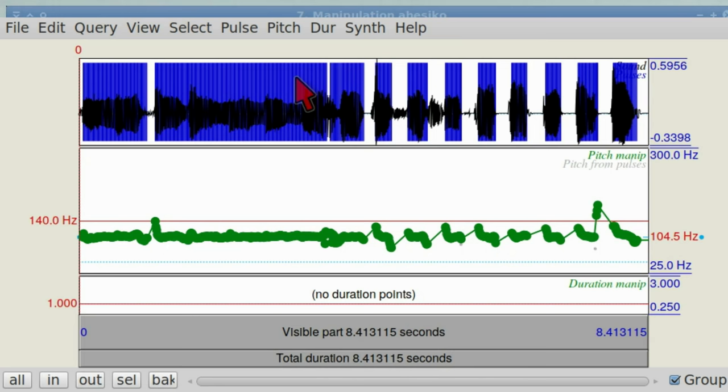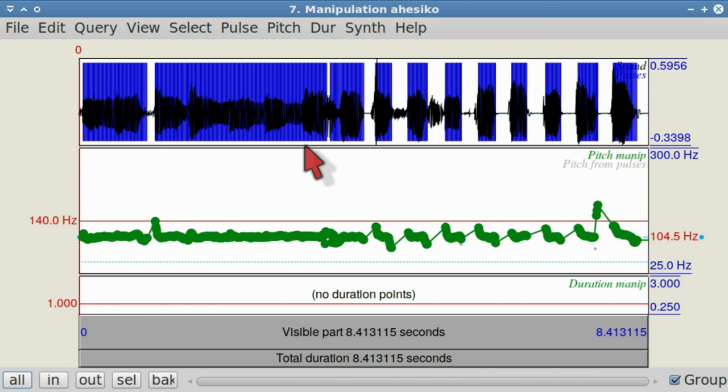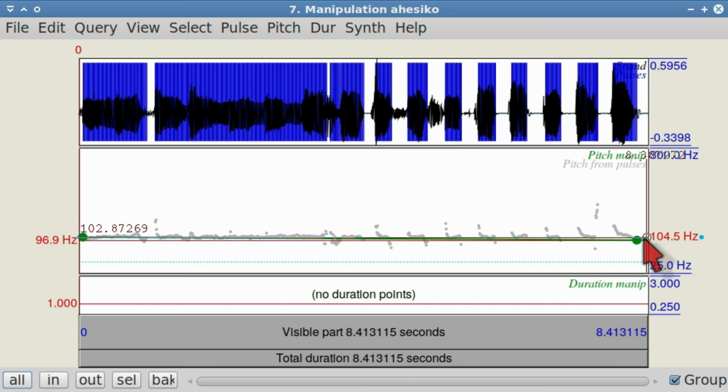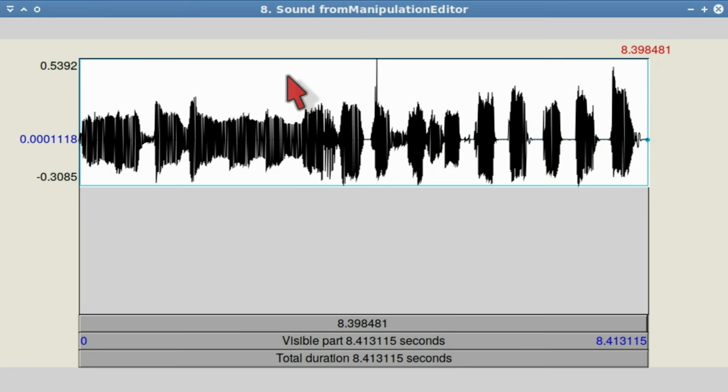Then I edited the sound to make it completely monotonous. In hindsight, this step was completely redundant, but it was nice to learn that this research tool could double as an autotune program for bad singers. This is how the result sounds.